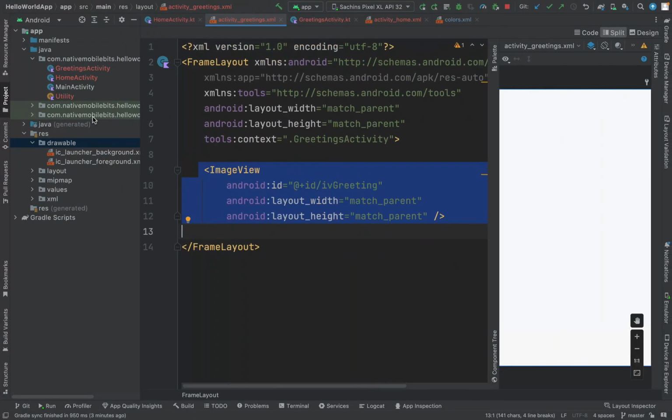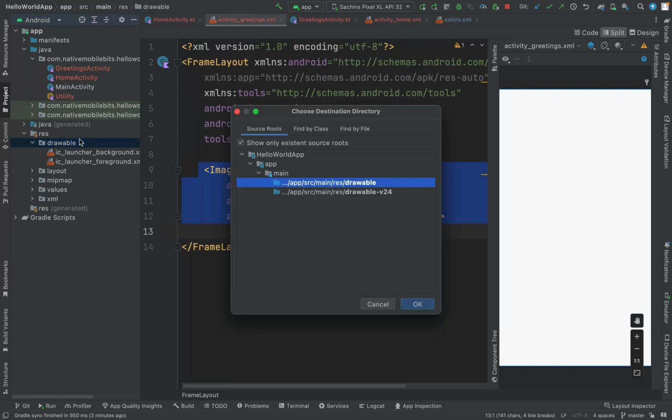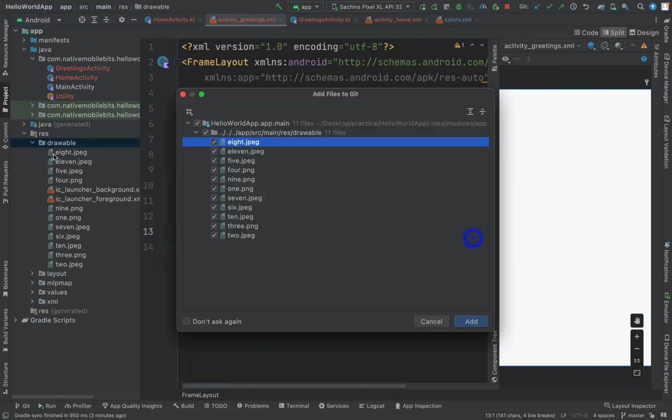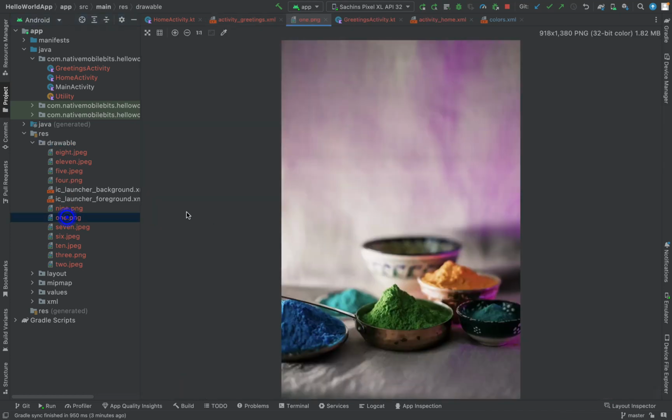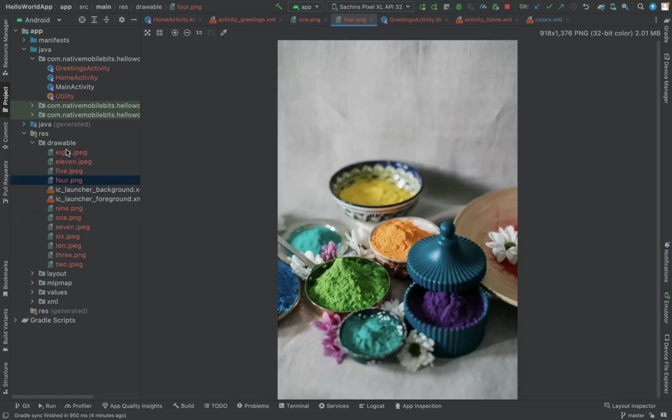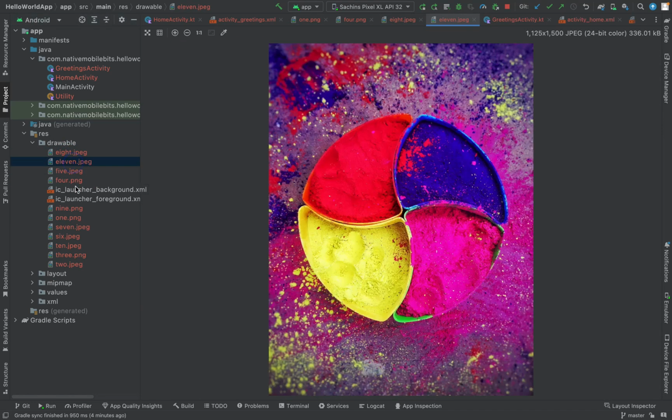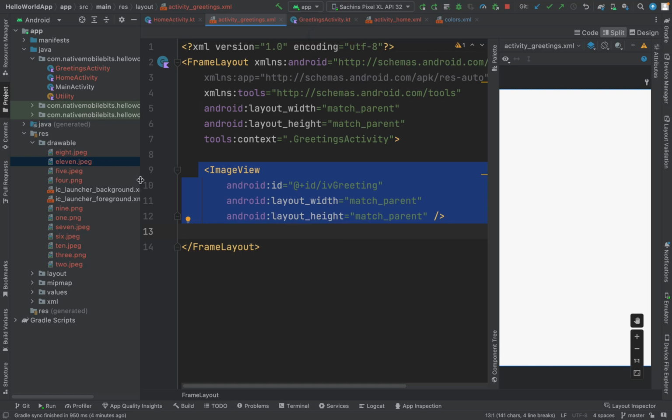To make this example a little bit more interesting, let me take these pics. We have a few pics and we can add inside our drawable, inside our resource folder, all of these images. We have a few images related to Holi, of course. Okay, we have these images related to Holi, and let me show you how we can make this interactive application we are going to make.